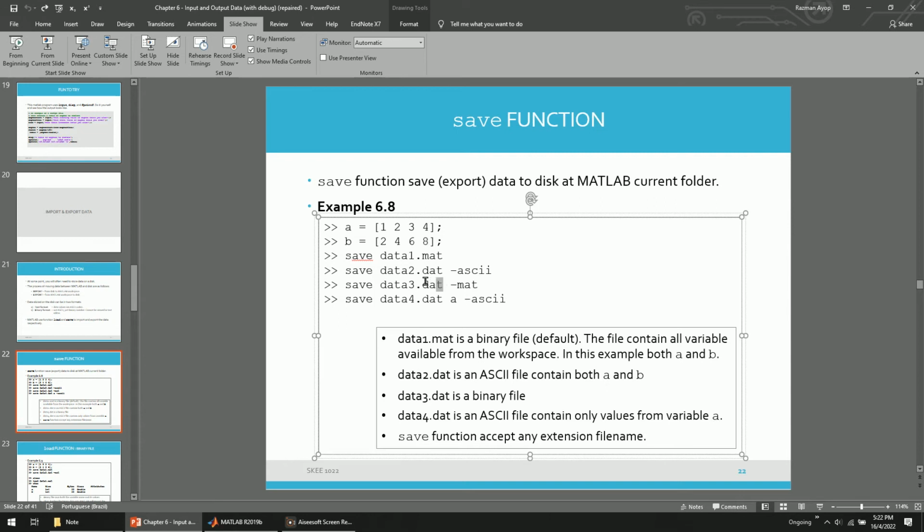For the second one, this one saves as data.dat. Usually we don't use that. We usually use .mat. And this one you can save as ASCII. This is just a format for the saved file. And this one is a binary file. If you use .mat, it will save as a binary file. And for this case, you save the file in this format, and you only save A. B will not be saved.